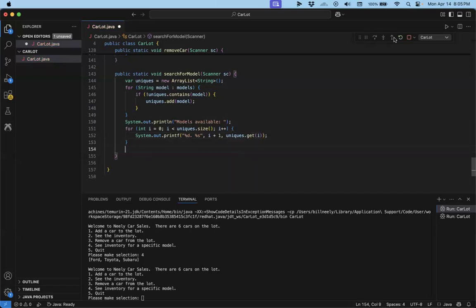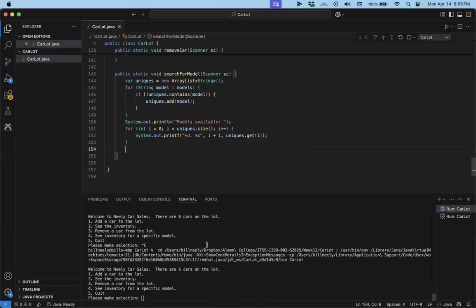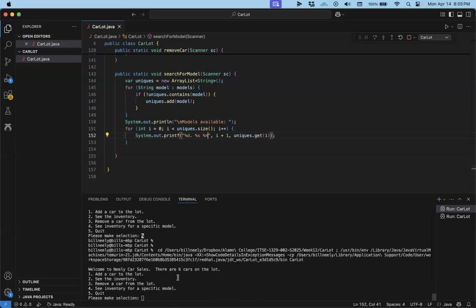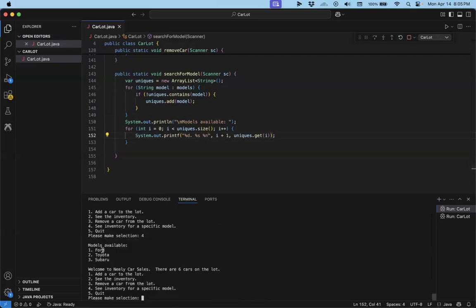Let's run that, make sure it works. Okay, I missed some new lines here. I've got to spread that out a little bit. So let's do a new line there. I need a %n at the end of my printf. Okay, that's good.